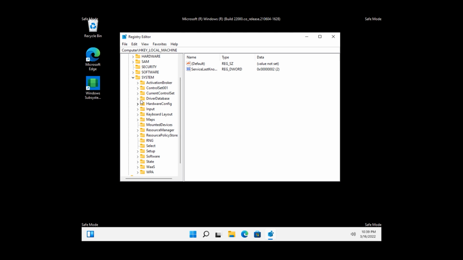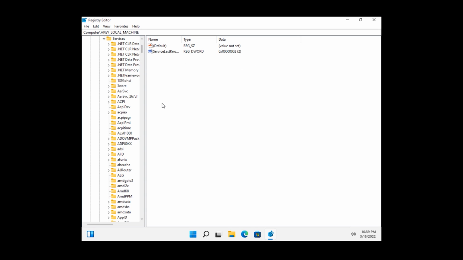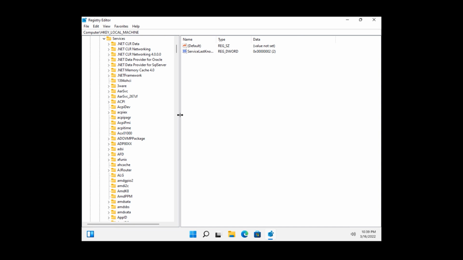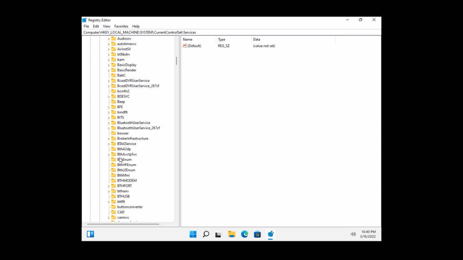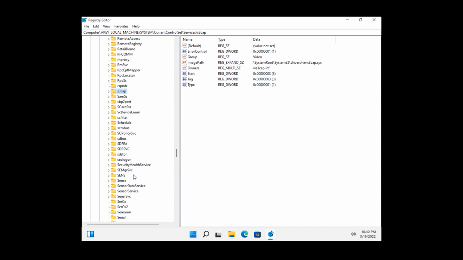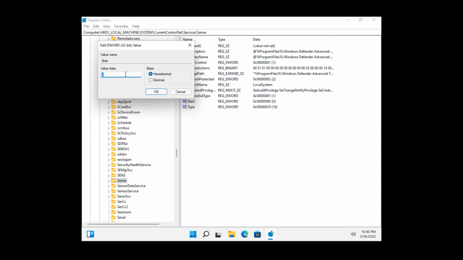Look for the CurrentControlSet folder here, and then under Services, we are going to be disabling some particular services. So we are going to maximize this window so that you could see it far better. We are going to scroll down under Services until we see the Sense service right here. As you can see, we're going to be changing the Start key to the value 4 under the hexadecimal base and hit the OK button.